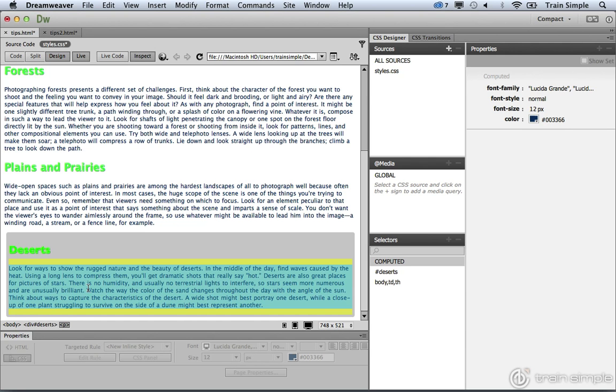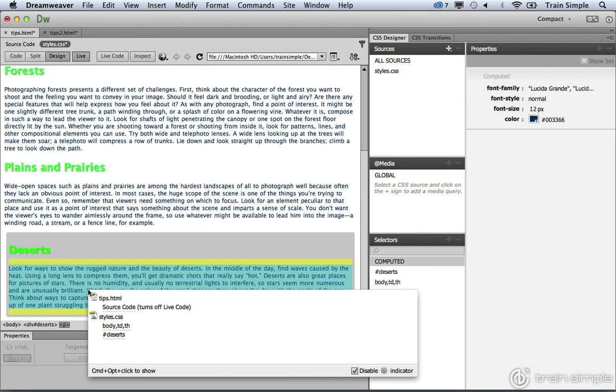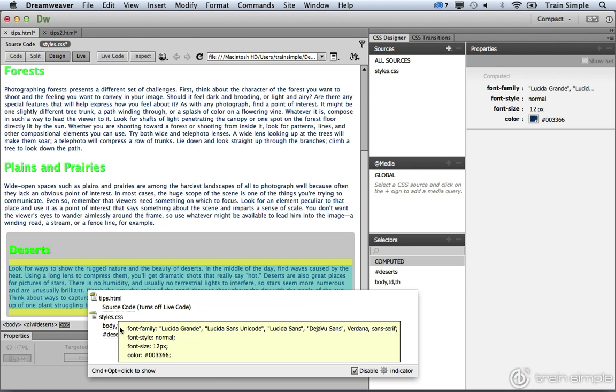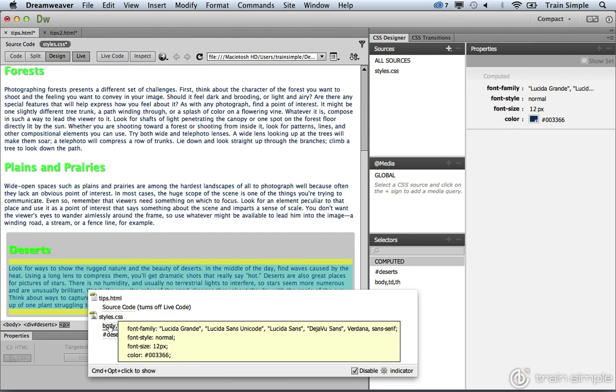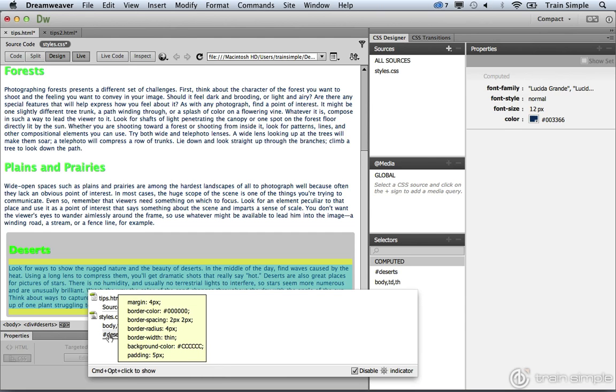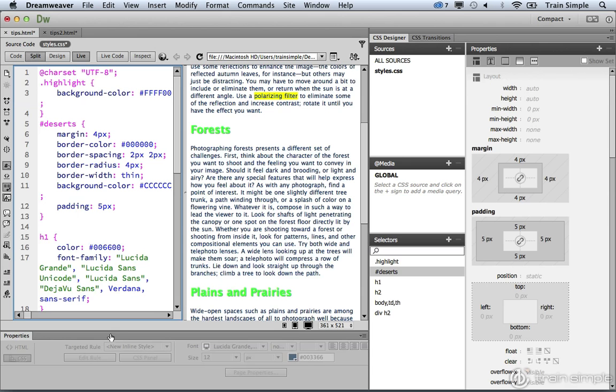Here on the Mac, it's Command-Option and then Click to open up the Code Navigator. It's Alt-Click on Windows. Now we can see everything that exists within this particular area of the document. We can see that we have the body TD-TH rule, and then we have this desert ID selector. And as you hover over, you see all the properties that are applied to that. And if you want to go right to that particular rule, you can simply click on it. And again, it's going to bring you to that location within the code in the code view. And it's also going to highlight that here in the CSS Designer.